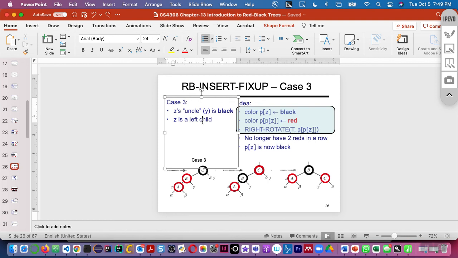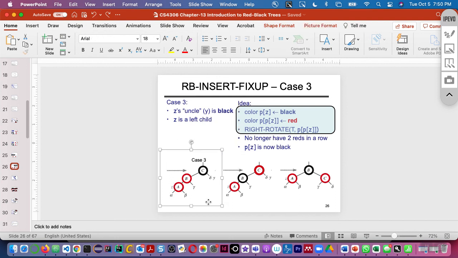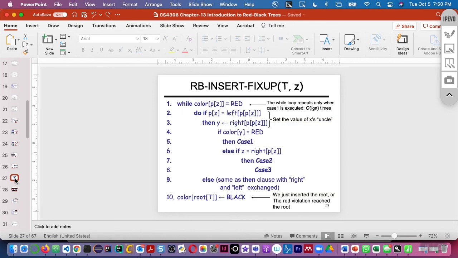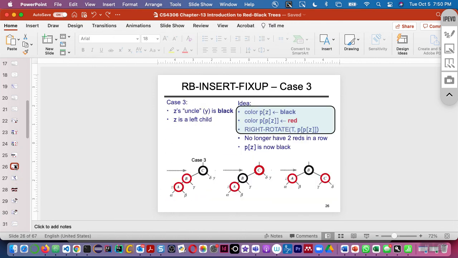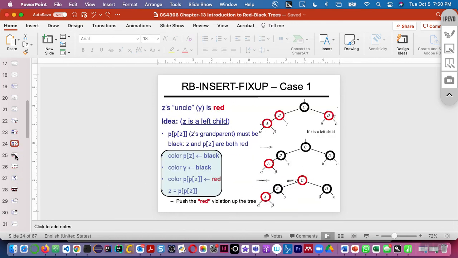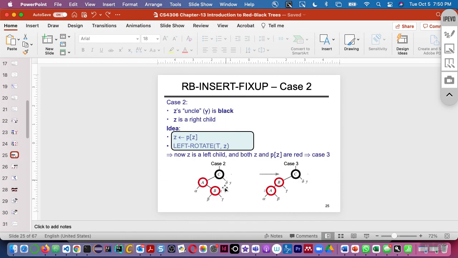And then case 2, if the uncle is black and it is the right child. In this case, we just need to change it in 3 steps. It's completely easy. Okay, this is case 2. It's completely easy, 2 steps. And then case 3.